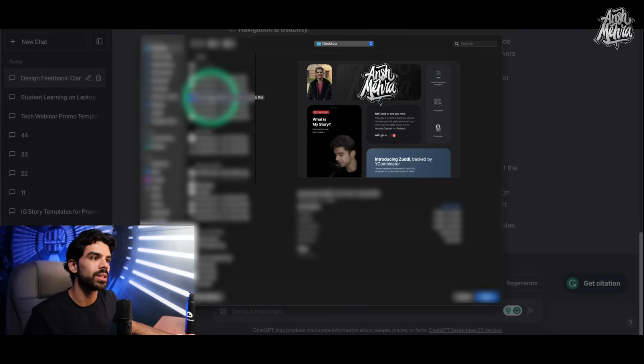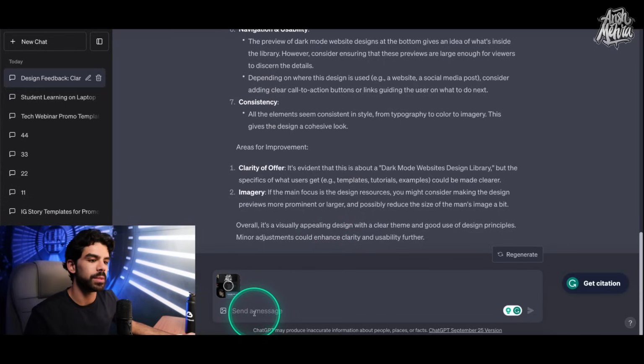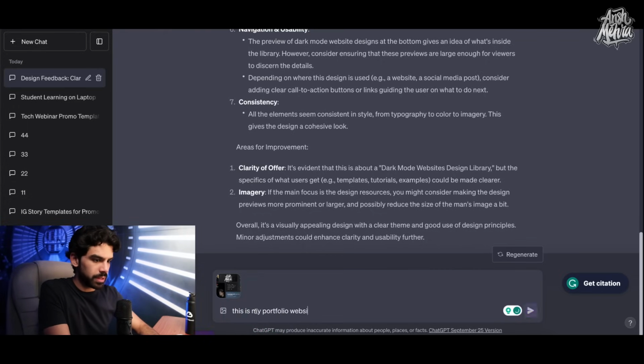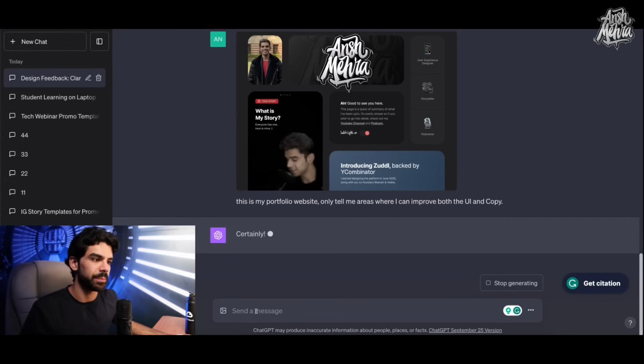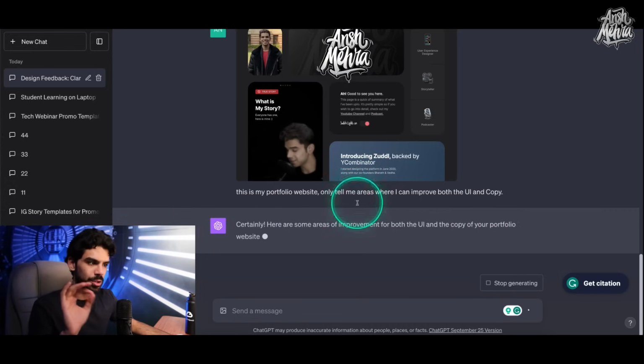So yeah, makes sense. So I'll select this thing right here. Let me upload this image right here. And this is my portfolio website. Only tell me areas where I can improve both the UI and copy. So now I'm very, very explicit about the kind of feedback I expect from ChatGPT, right? So now it'll say that these are the certain areas of improvement for both UI and copy.